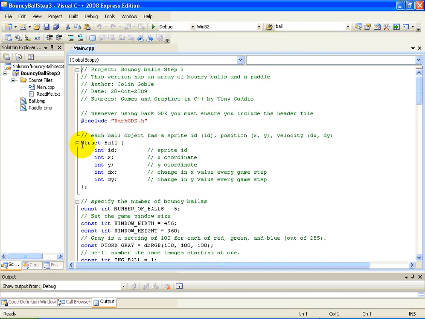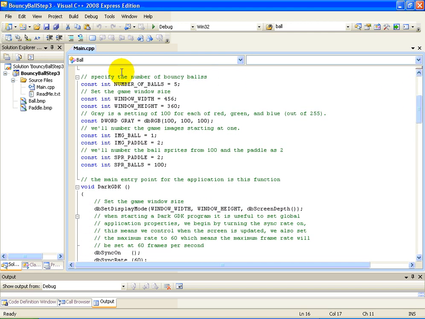As before, we haven't changed the ball structure. Each ball still has a unique ID, an X coordinate, a Y coordinate, a component of velocity in the X direction, and a component of velocity in the Y direction. We still have 5 balls. Windows are the same size. The background is the same color.